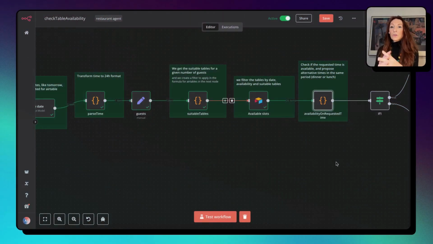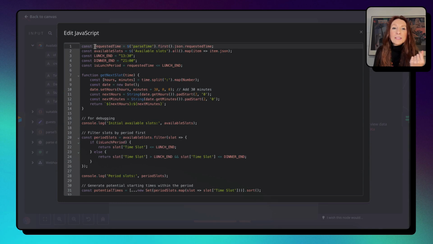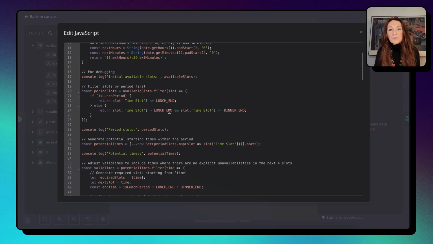Now we have another code node that will check if the requested time is available, and if it's not available, it will propose alternative times in the same period, dinner or lunch. So this one was quite complex and I struggled a bit to do it. So we get all the information from the previous slot, the requested time, the available slots, then if it's lunch period. And we make a lot of calculations here because we need to get all the slots that cover 2 hours. We filter them by period, if it's lunch or dinner.